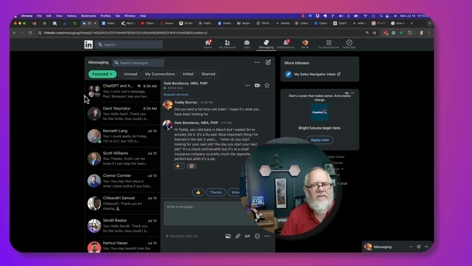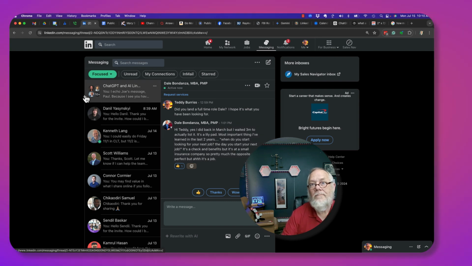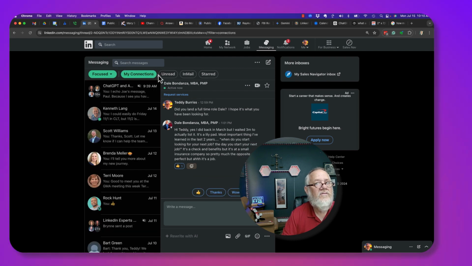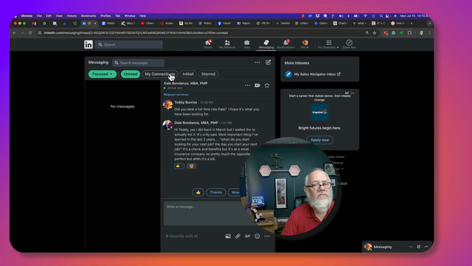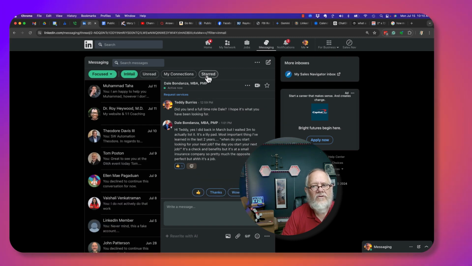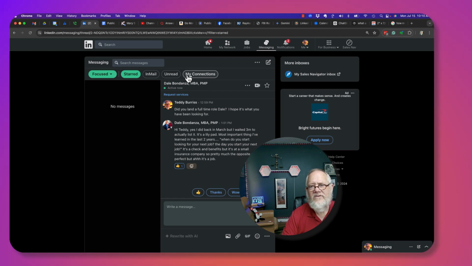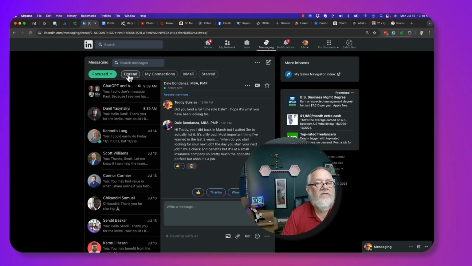One little trick that I've looked at that I haven't used a lot but may be worthwhile for you, if you have a lot of messages that you haven't read, is I can go to just my connections and get messages just from my connections, which is primarily what most of my messaging is. I can go look for unread. I can go look for just InMails, or I can look for just starred. And by the way, if I want to get rid of the filtering, just click on it again and it goes back to all.